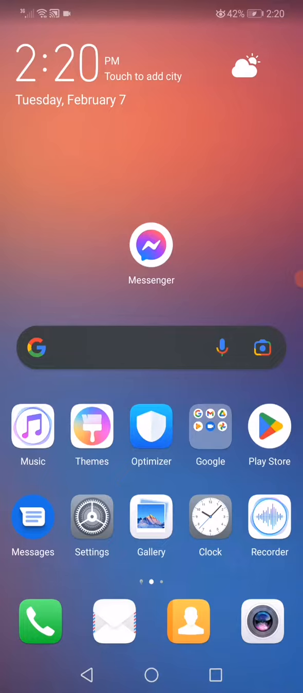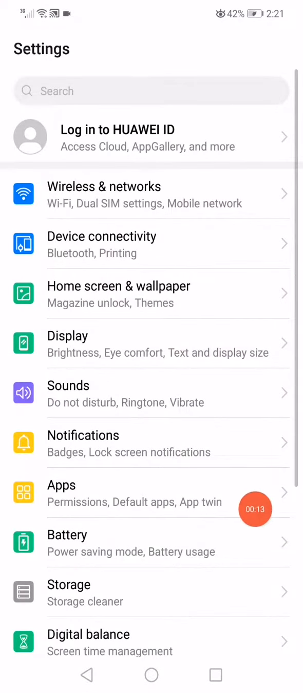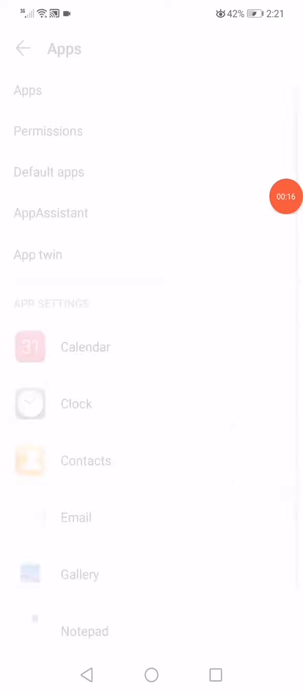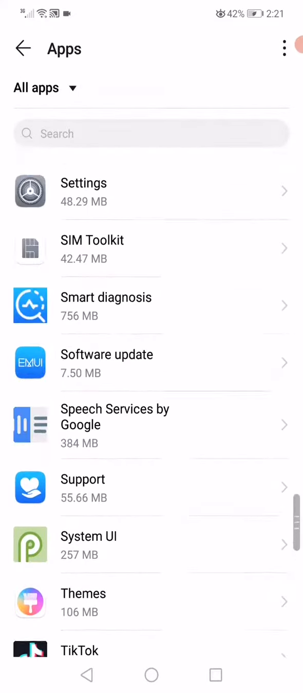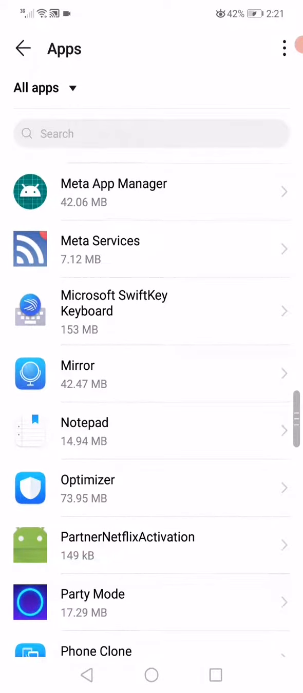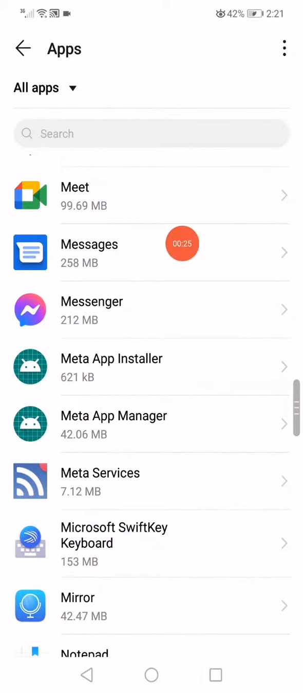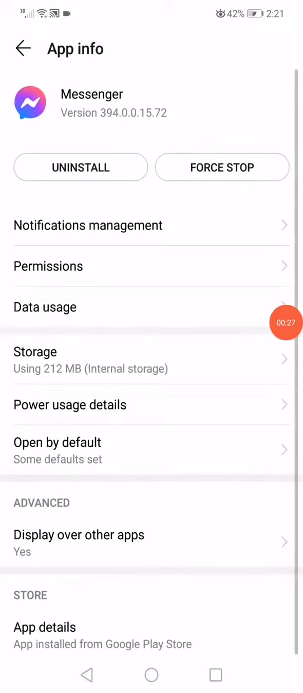I'm gonna show you how to fix the Facebook Messenger unsent messages. First thing you wanna do is go to the settings on your phone, click on the apps right here. On this page you will find the apps that you have on your phone. Scroll until you find the Messenger right here and click on it like this.